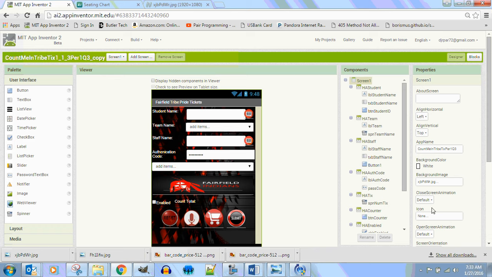So do I want to remember their name? Yeah, so I need a first name variable. Do I want to remember the team name? Yeah, I want to have a team variable. Staff name, do I want to remember who gave them it? Yeah, have a staff name variable. Do I want to remember the authentication code? Yes. Do I want to remember how many tickets they were given? Yes. Do I want to remember their total number of tickets? Yes, you need to make variables for all that.